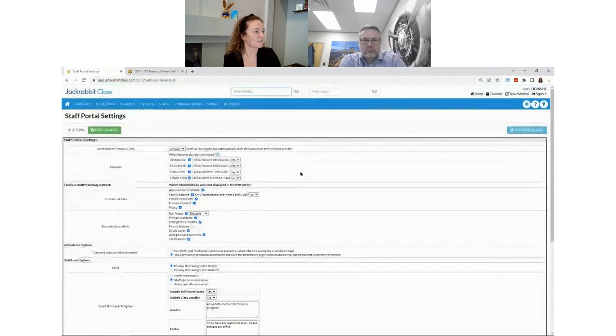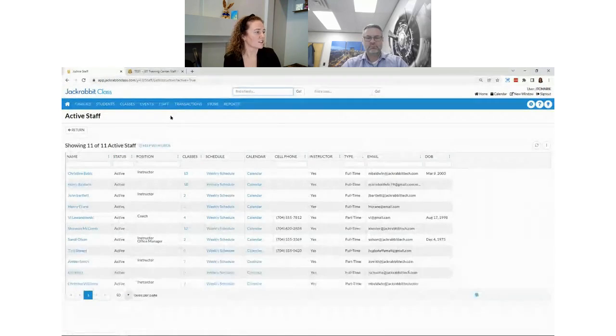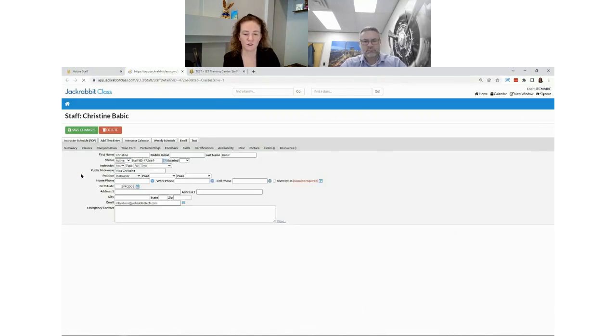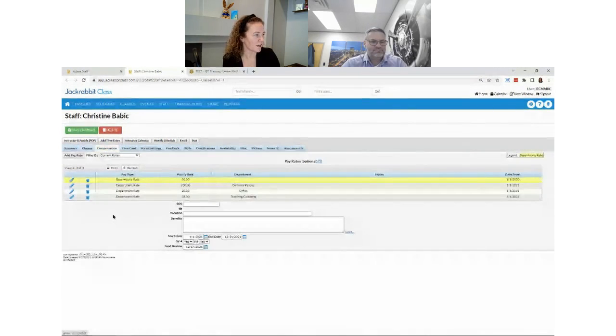And then the next little thing I want to show you is just what it looks like on your staff. So we're just going to come here to Christine, and I'm just going to show you her compensation tab. Right here, you can see that she has a base hourly rate and then her department rate for birthday parties, working in the office, and then another separate rate for teaching and coaching.